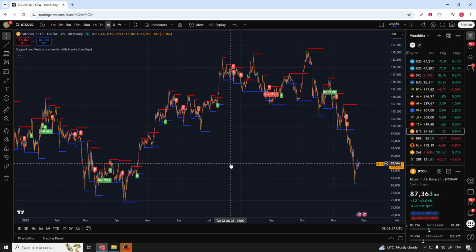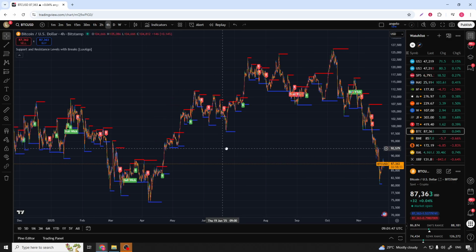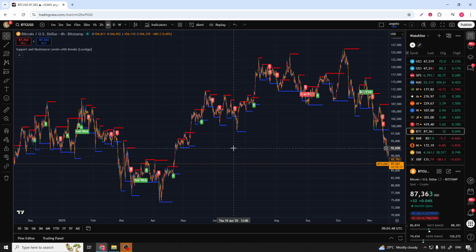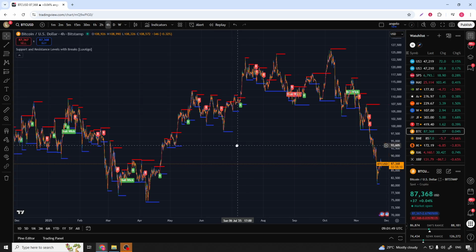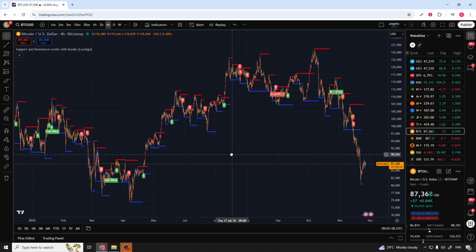TradingView will immediately add it to your current chart. You'll notice new horizontal levels appear, usually color-coded to differentiate support from resistance, along with visual cues when those levels are broken. You can fine-tune how it looks and behaves by hovering over the indicator's name at the top left of your chart and opening its settings. From there, you can adjust things like colors, line styles, or sensitivity, so it matches your personal trading style.